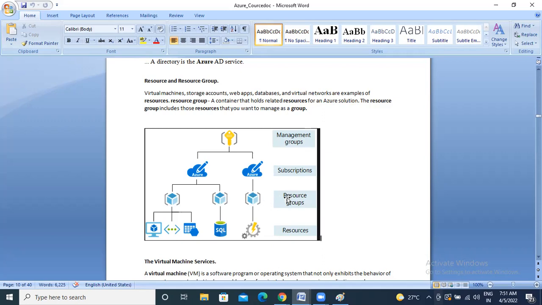As I told you, without a resource group we can't create any resources. Whatever resources you create will fall under the resource group. So what is the need for resource groups? Like I told you, it is a logical container. It will have the resources, and we can manage them using access management and policies, and we can also do billing and cost analysis from the resource group level.